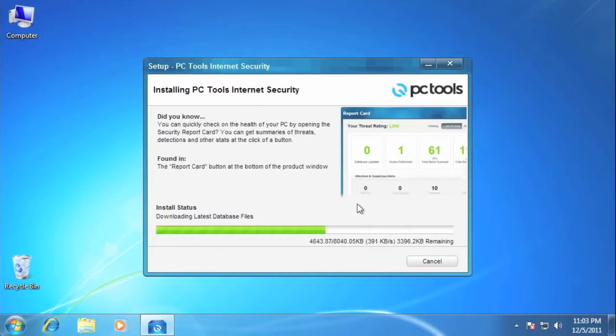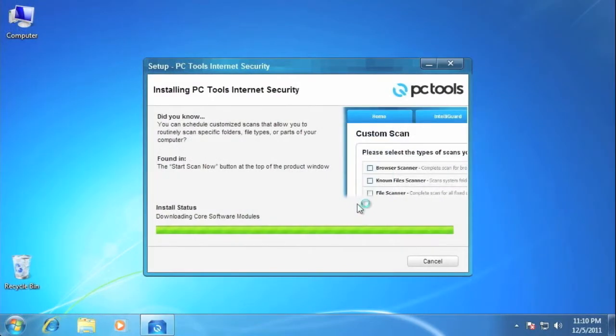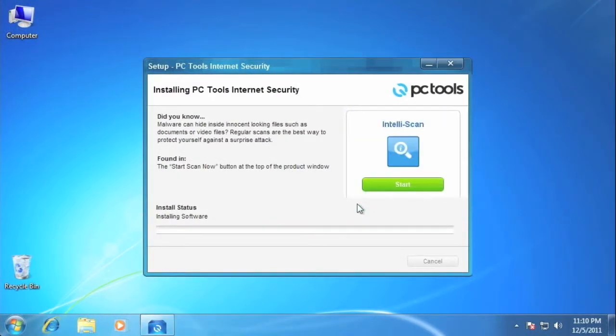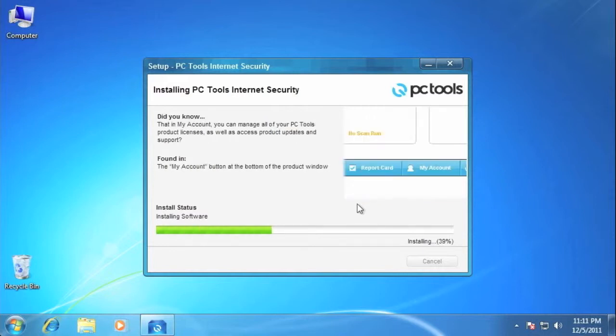PC Tools is now going to download and install the necessary files needed for your PC. This process may take some time, so please be patient. As you can see, the installation process has started, and it will extract the necessary files throughout your PC.